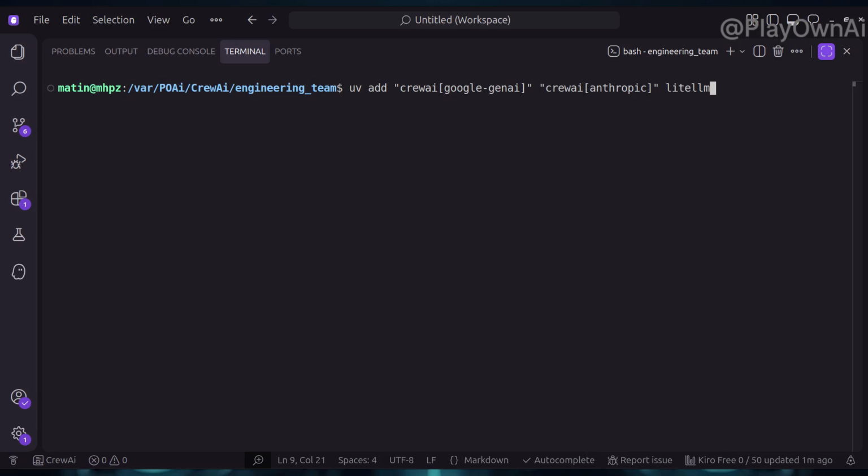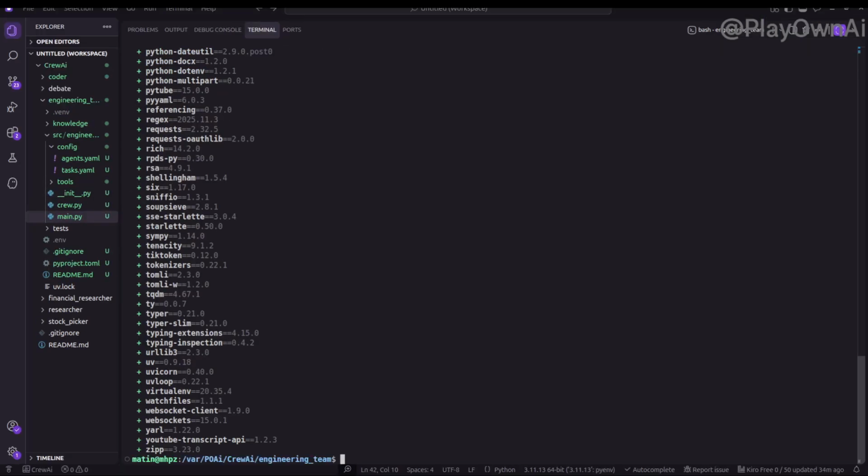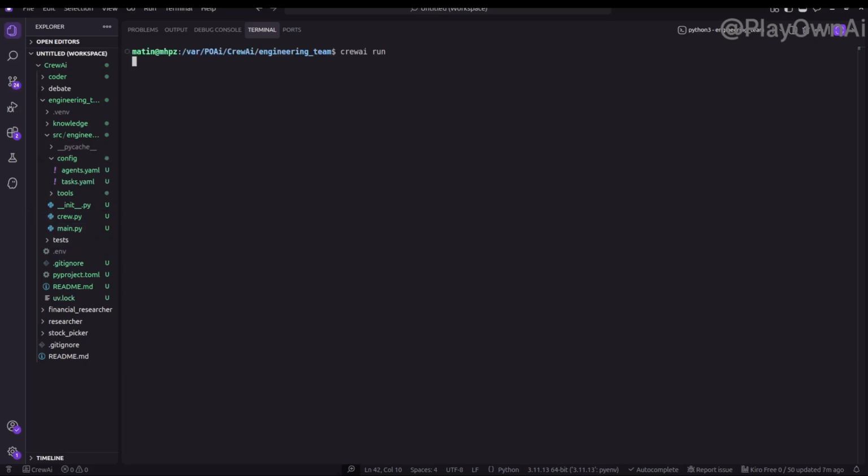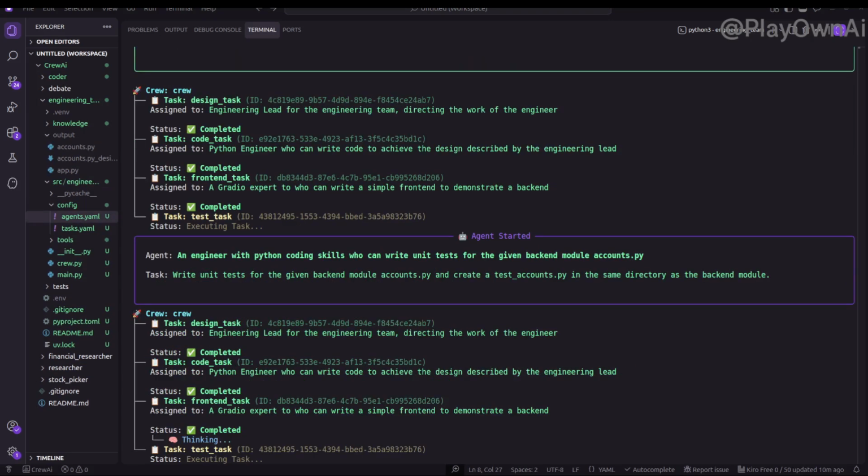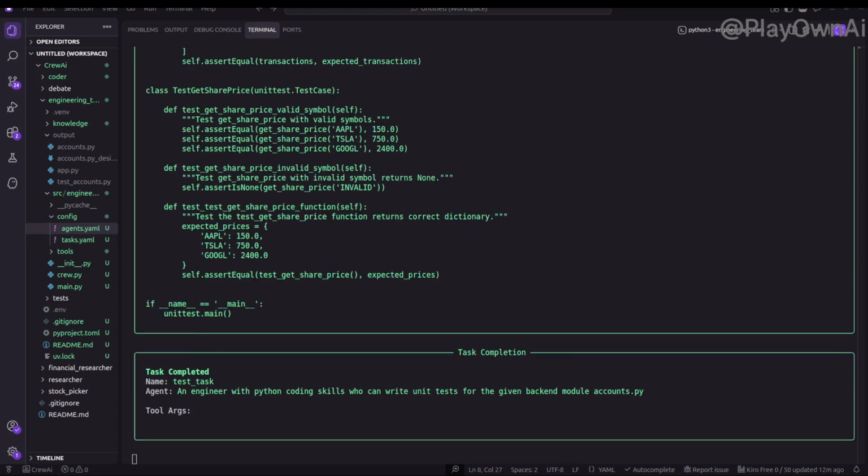For convenience, we can also install everything in a single command. CrewAI with Google Gen AI, Anthropic, and LiteLLM together. Once the dependencies are ready, we run the project using the CrewAI CLI. This launches the entire multi-agent workflow. Design, backend development, front-end UI, and automated testing.